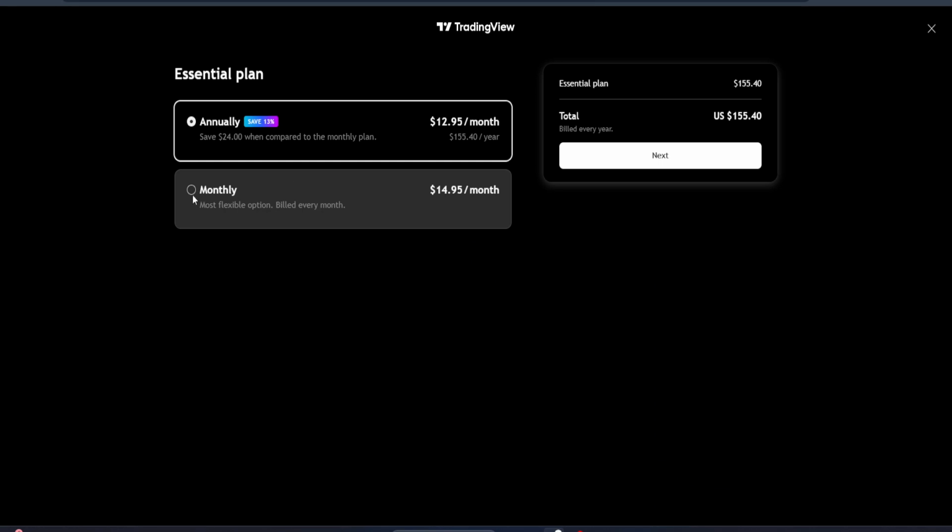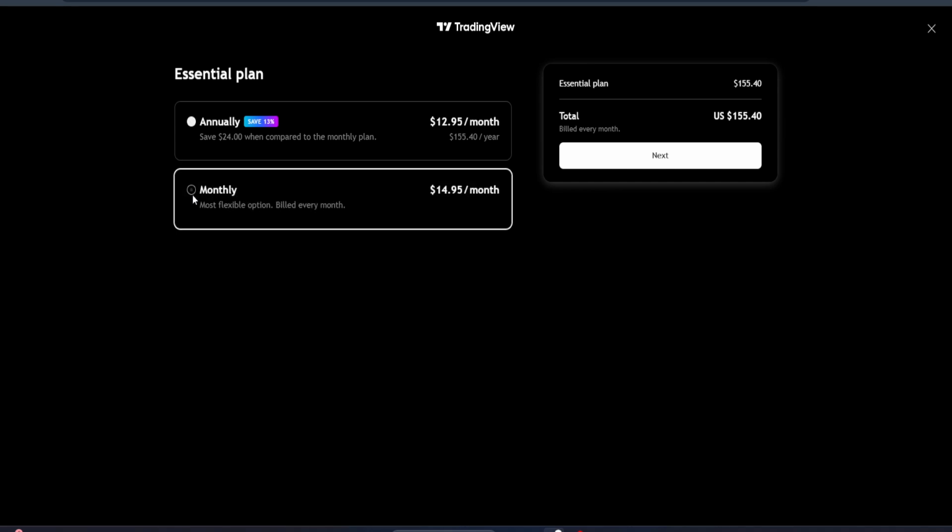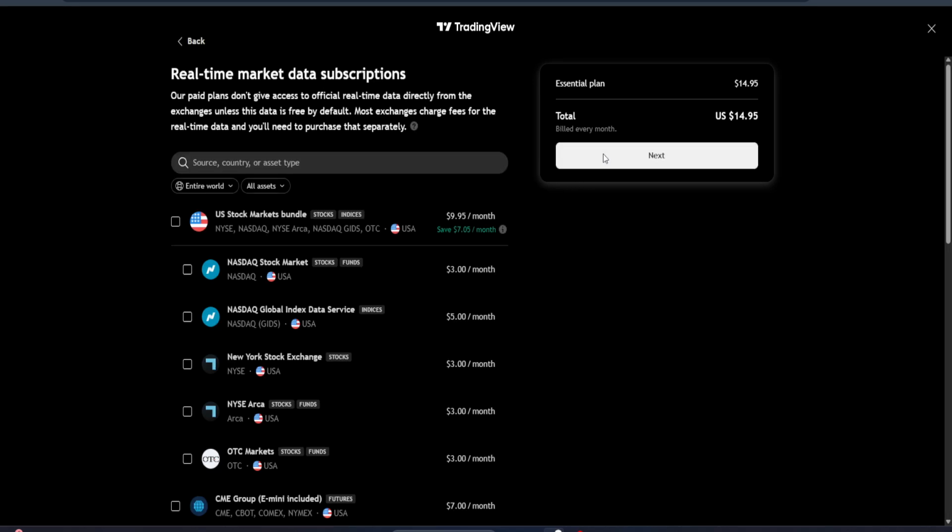Here, you will likely be asked to choose the billing cycle that works best for you, either monthly or annually. It's worth noting that opting for the annual subscription often comes with a discount, so it's something to consider if you're planning on using TradingView for an extended period. Once you've made your selection, continue by clicking Next.